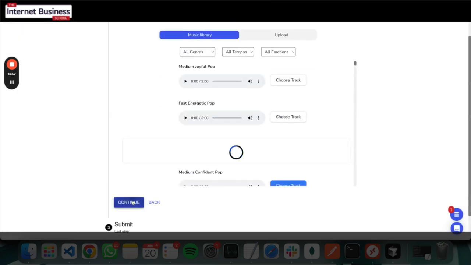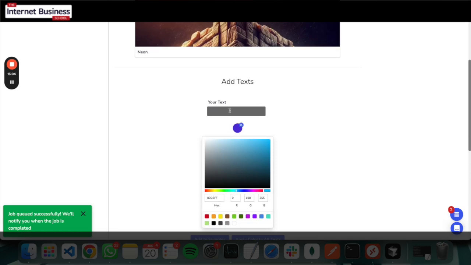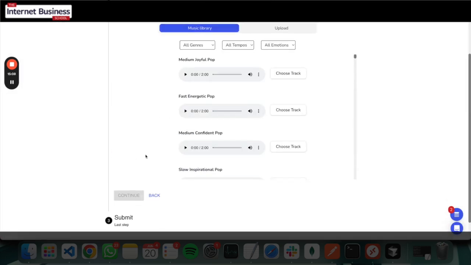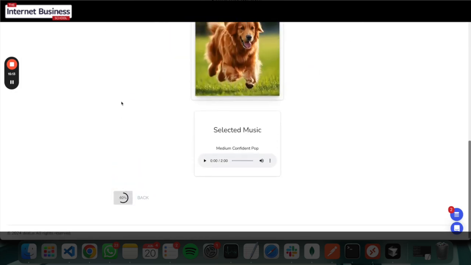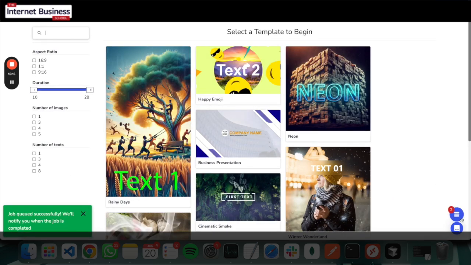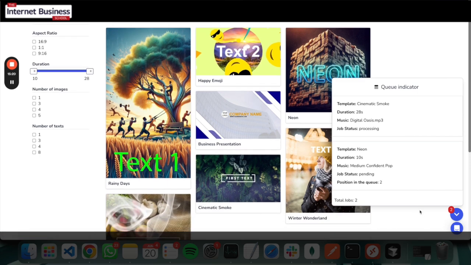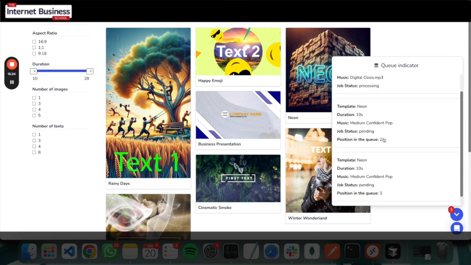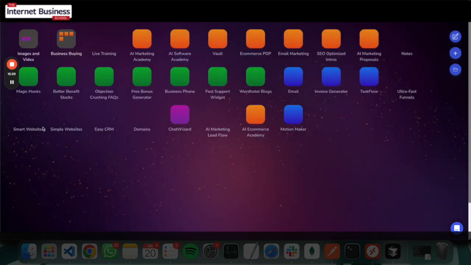Any music is fine. And maybe just do one more. So you can see now I've got 2 jobs in the queue. And now my third one's appeared, so you can see now this is processing, this is in the queue position 2, this is in the queue position 3, and I can actually go on to other apps.